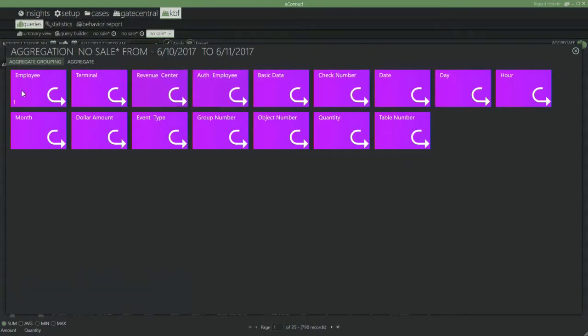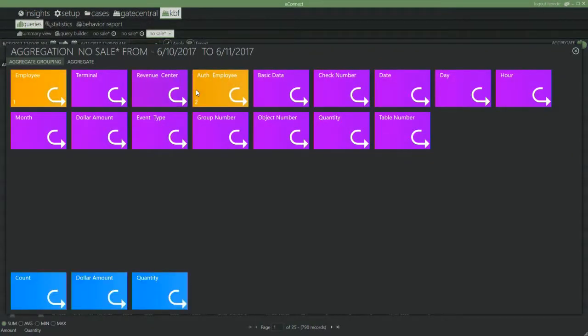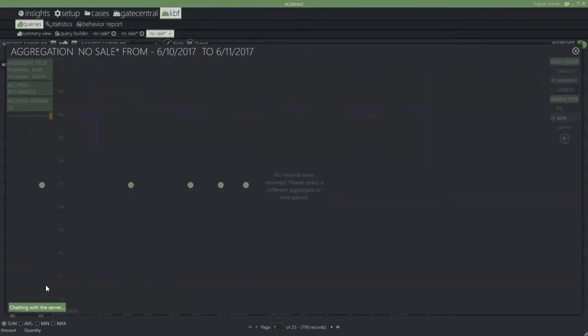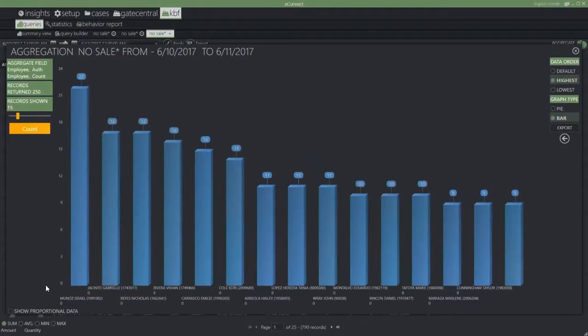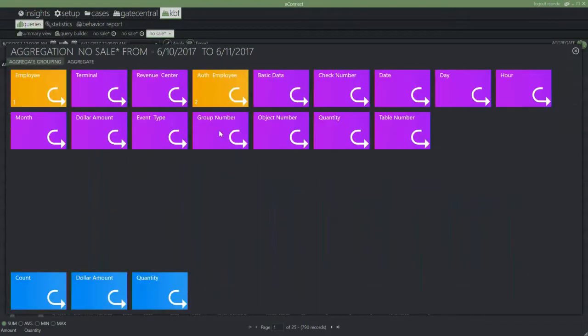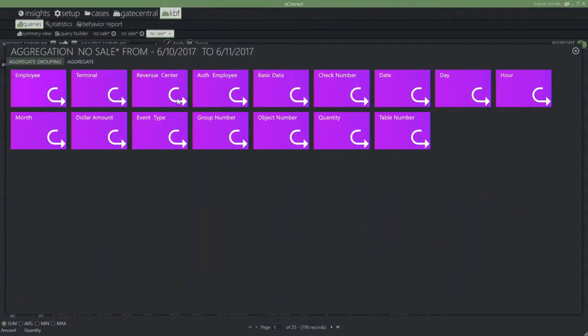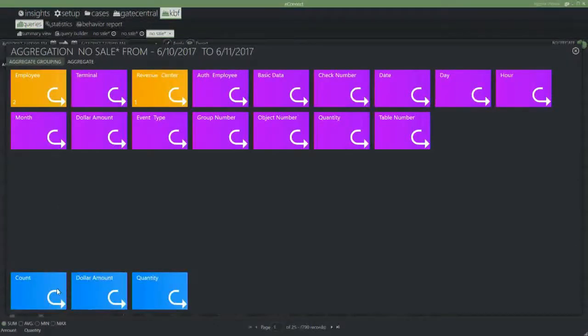So if I say I want to see, I don't know if this will work, we'll try it, employee and authorized employee. So it's going to show me first the employees and then the authorized employees that authorized those no sales. I click on count and it's going to give me the breakdown of who the employee is and who the authorized employee is. In this case, it looks like the authorized employee is employee 0, so they don't have a number associated to them. Consequently, if I want to come back and change this up, I'm going to say, show me the revenue center and employee.